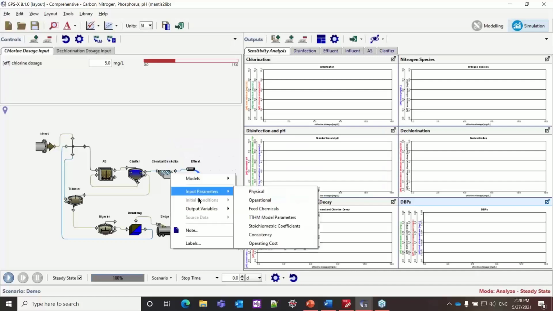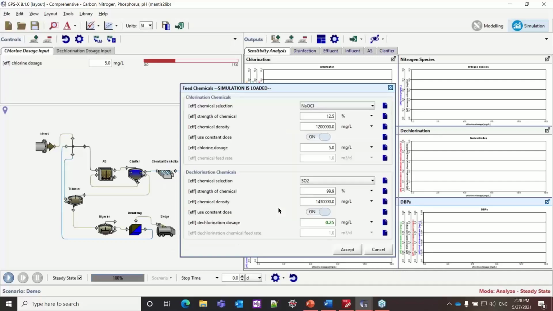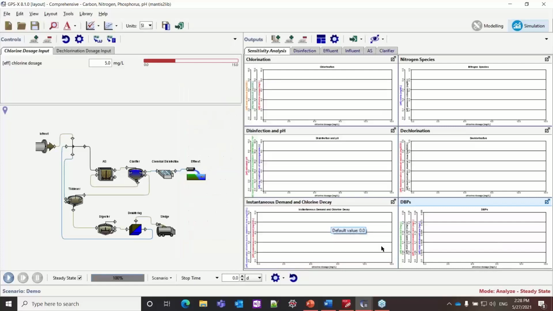Another input parameter I wanted to show you is the feed chemicals here. You can select all the different chemicals I showed you, any of these chlorination ones or any of these dechlorination ones. You have the ability to specify chemical strength and chemical density for both chlorination and dechlorination chemicals. You can also choose if you want to use a constant dose of chemical or a constant chemical feed rate, and you can do this for both the chlorination and the dechlorination chemical.